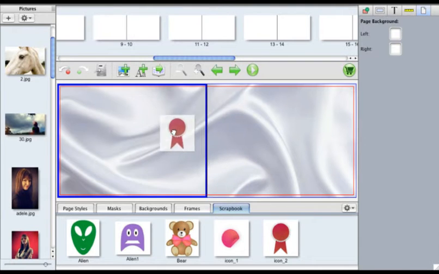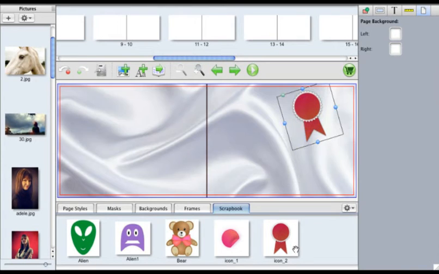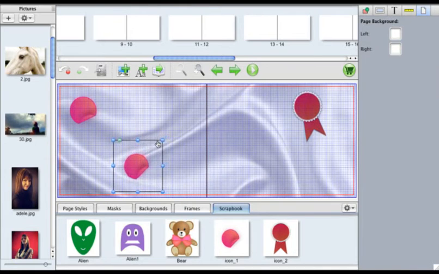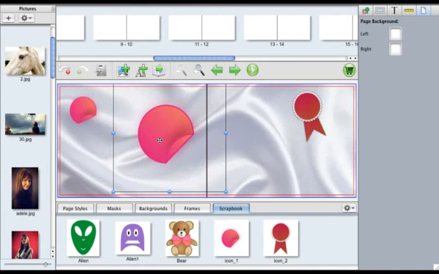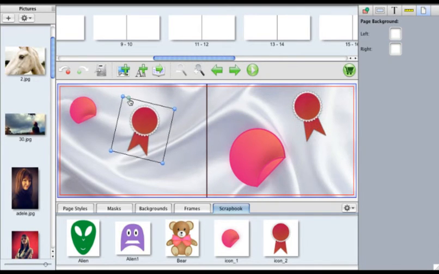So I can click and drag onto the page, and I can rotate. You can see that all the white elements have been removed, but the shadowing is still all there. And that's importing scrapbook items.